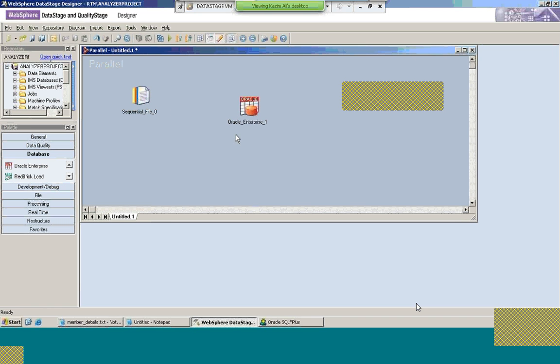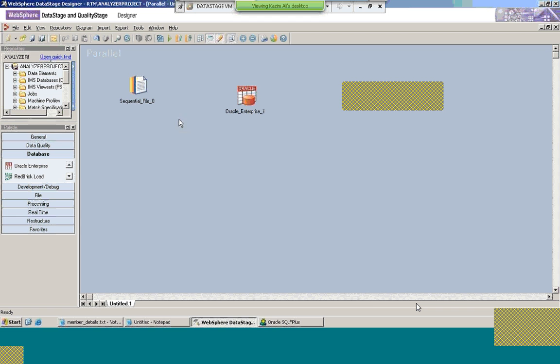So one thing, please make it with big screen. Right, perfect. Now, just you drag. See, you click on sequential file. Drag a link from it with the right mouse click. You will get a link. Perfect. Join it to the Oracle Enterprise stage. Perfect.